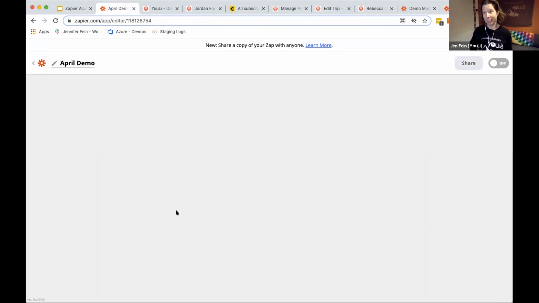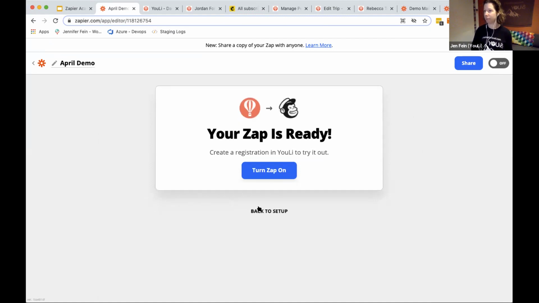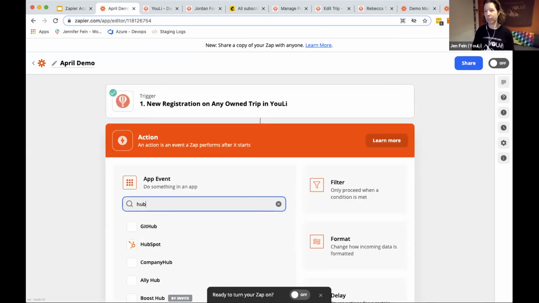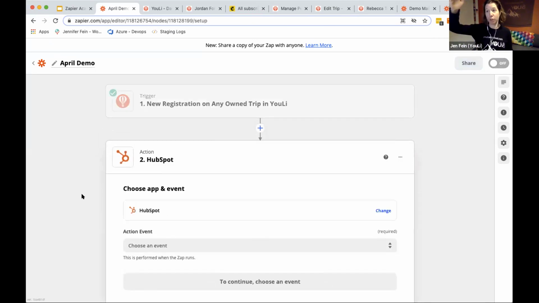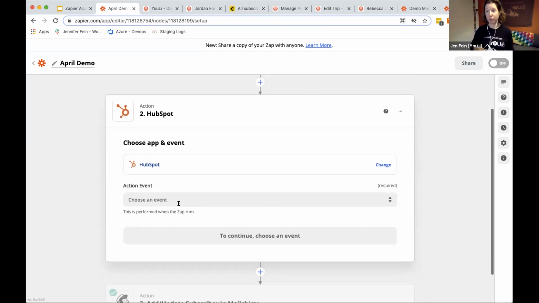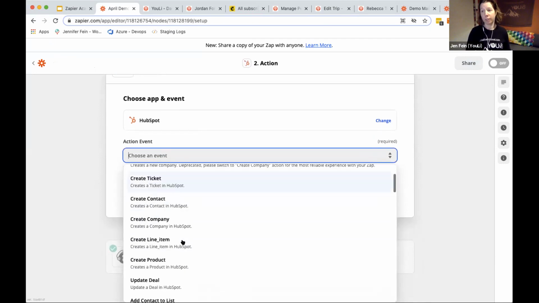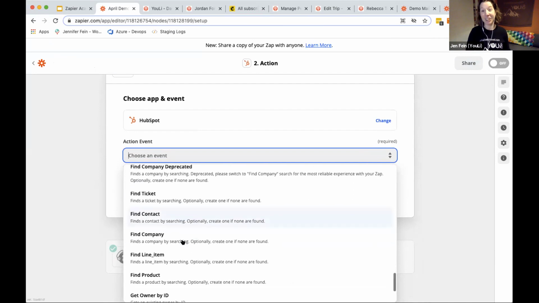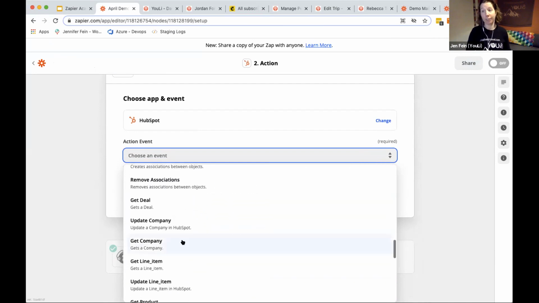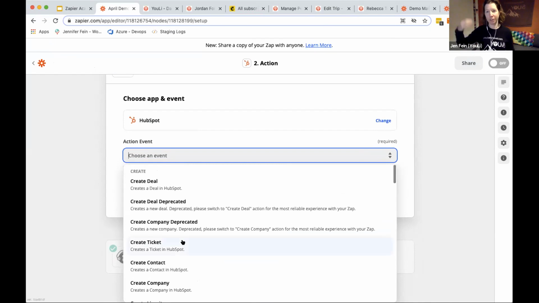You can chain together in the same Zap. So if you use HubSpot and Mailchimp, for example, you can have a new registration in YouLi, add that record to HubSpot, and then go on to add it to Mailchimp. But you'll see within HubSpot, these are all the Zaps that you can do, right? So as you can see, it's a long list, and you can get quite lost in the Zapier world, just discovering all of those kinds of things, which is why we offer the consulting session to help you narrow in on exactly what you need to do.